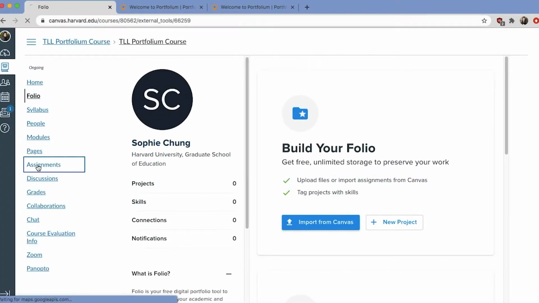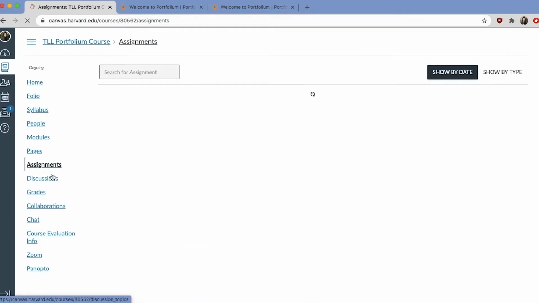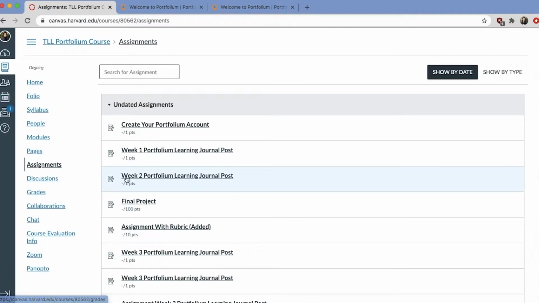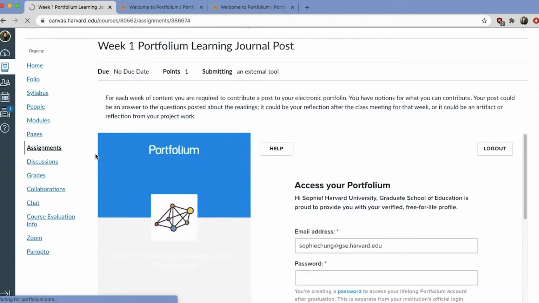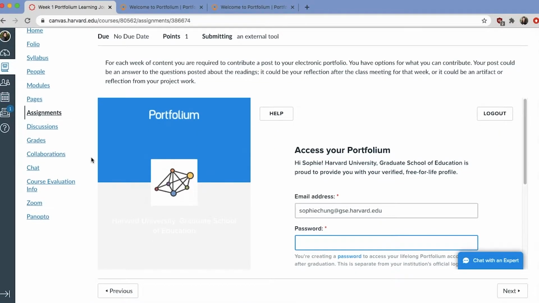Alternatively, you can click on assignments as you're going through your course. You might run into your very first Portfolium assignment, in which case it will also prompt you to create your account right there in that window. So pretty straightforward. You just put in your information using your Harvard email address.